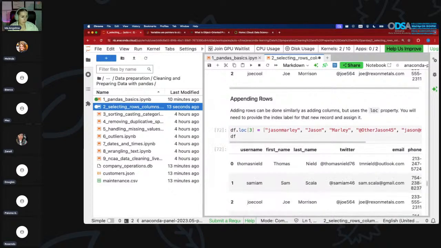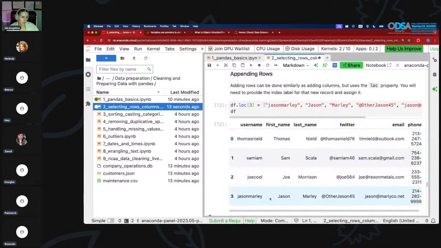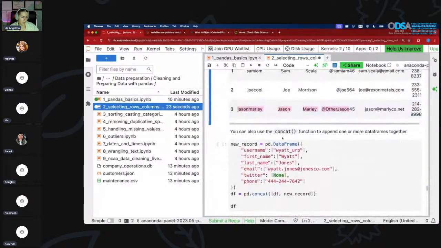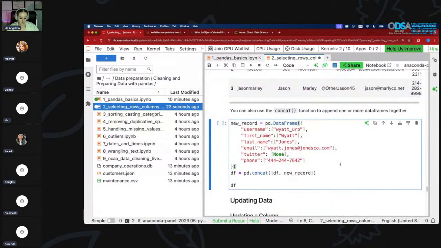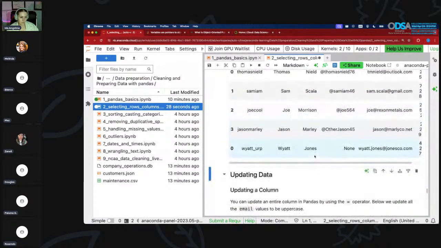Same thing with the loc property. So location 3 is a Marley. So this is adding a row in here at row 3. Also use concat. So yeah, multiple ways to do the same thing.